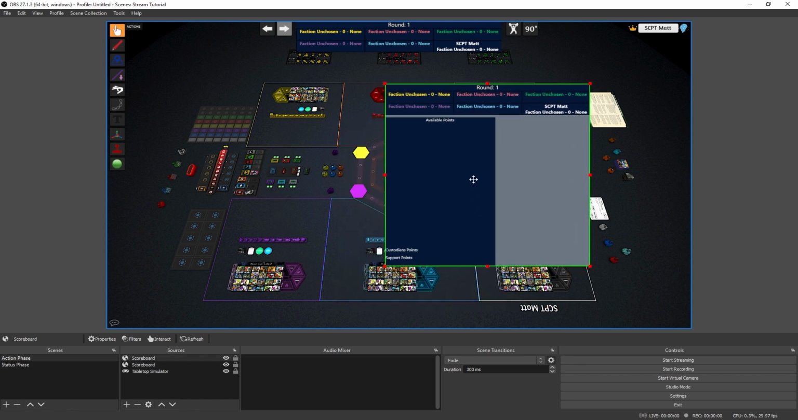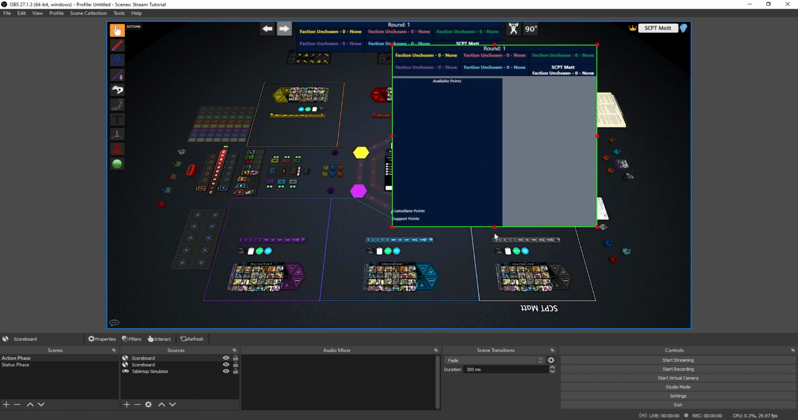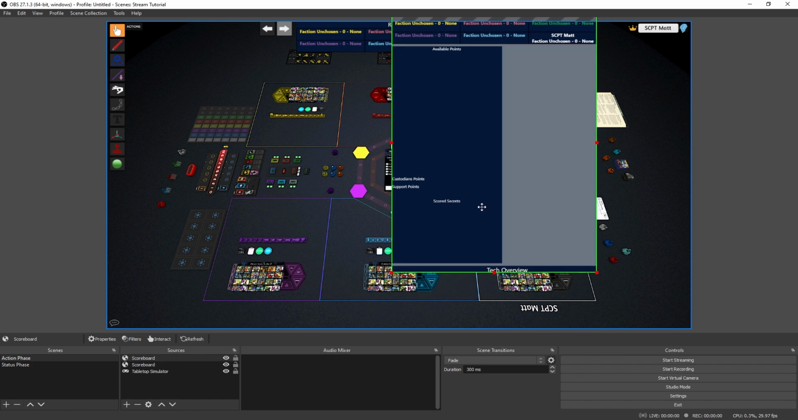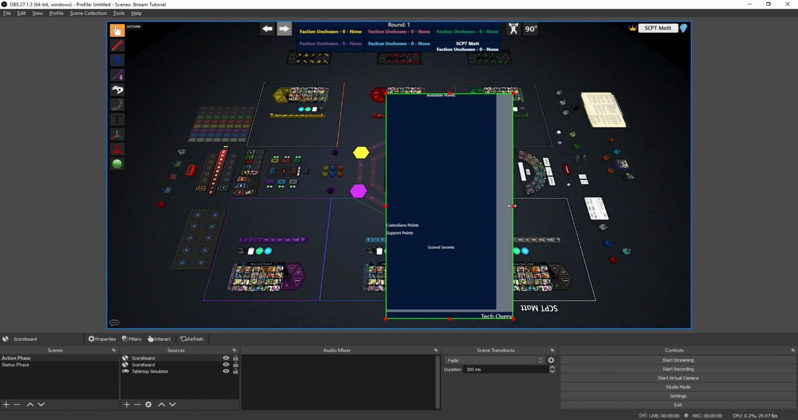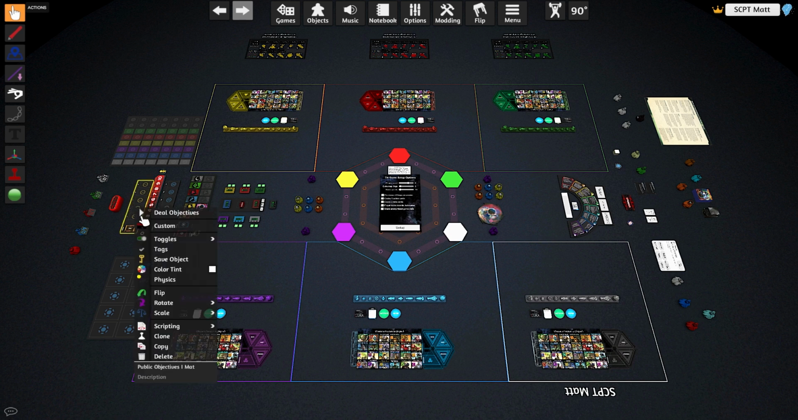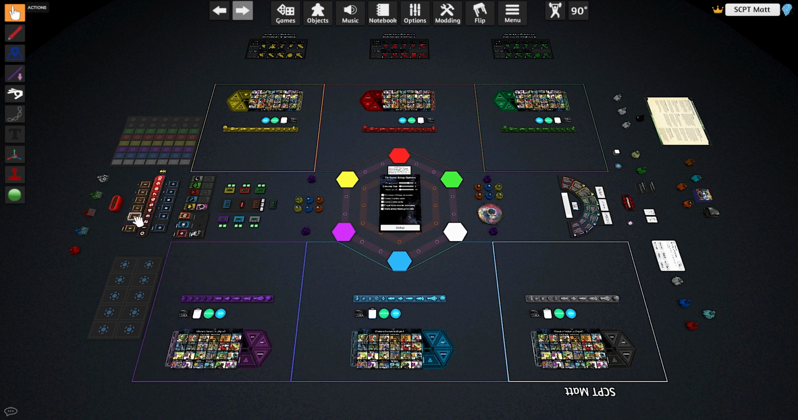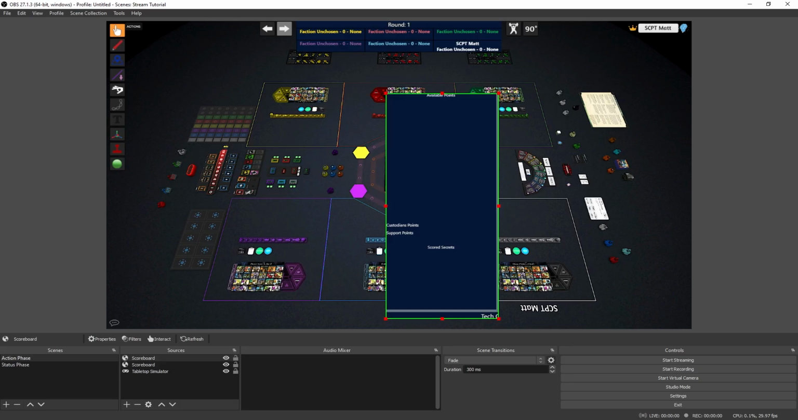We can bring it down here, and what I like to have in my bottom right corner or whatever is a mini display of the available points. Right now we don't actually have that information because I don't have my stuff up. If we go deal objectives and reveal a couple, it'll take a minute for that to update, but we can start sizing this in.